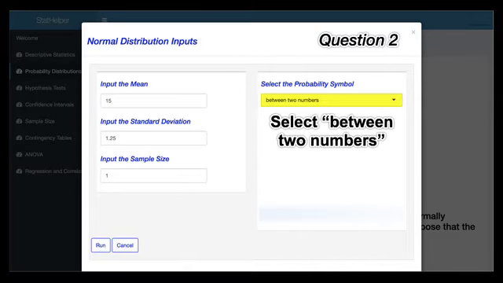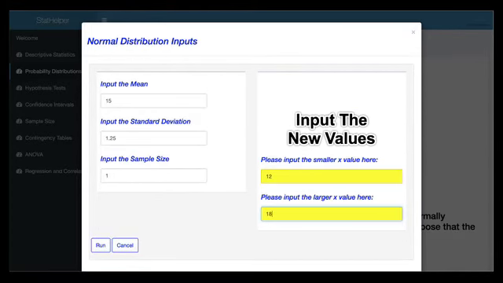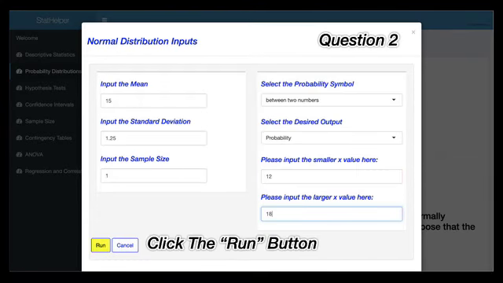Then you must select between 2 numbers from the drop-down menu. After that, you must input the new values, which are 12 and 18. Then you must click the Run button yet again.